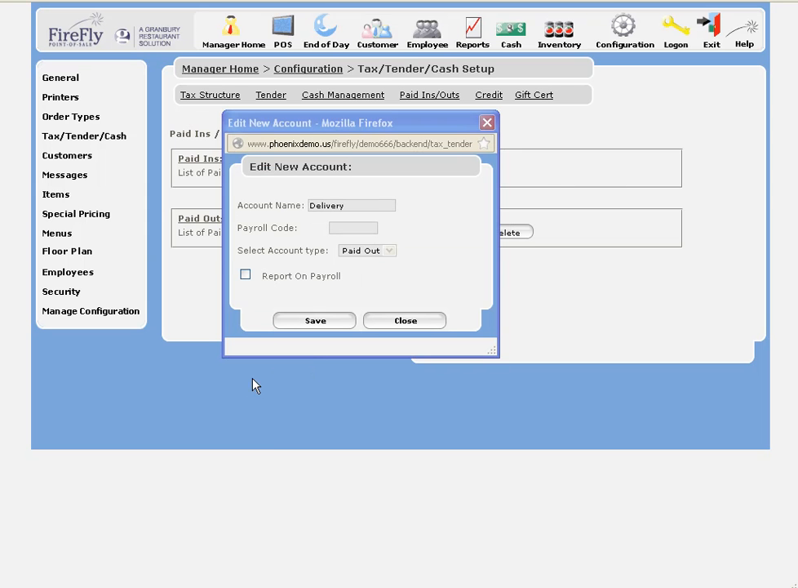One interesting feature you'll note on paid outs is this option to report on payroll. This is useful, for example, if a driver gets an advance for gas money that you pay him that you'll want to deduct from his paycheck. It'll show these paid outs on their payroll report.